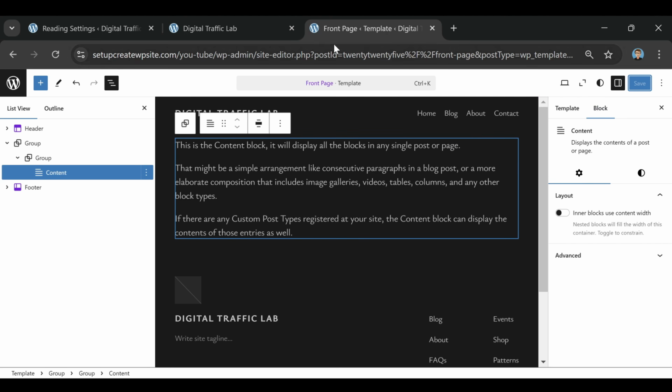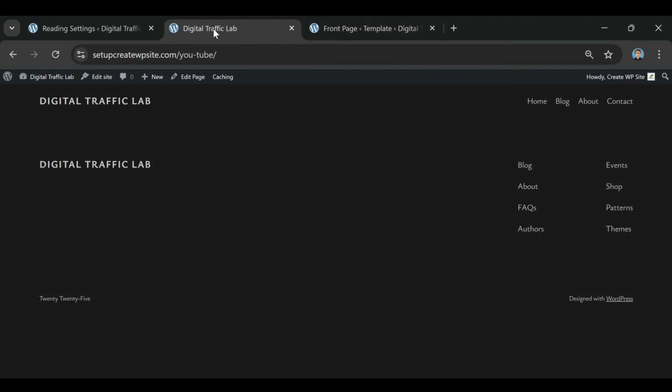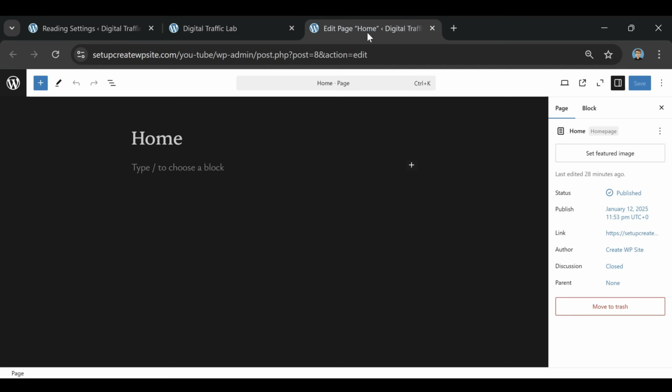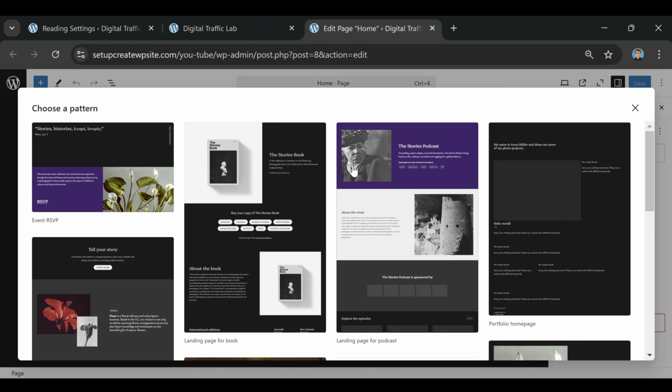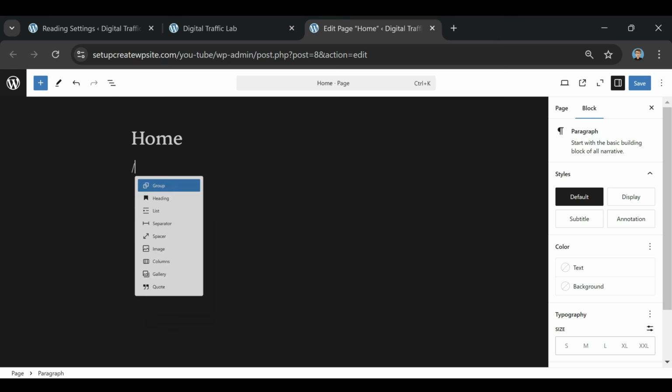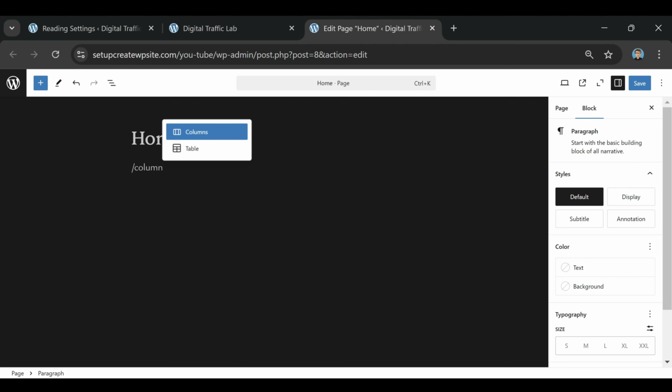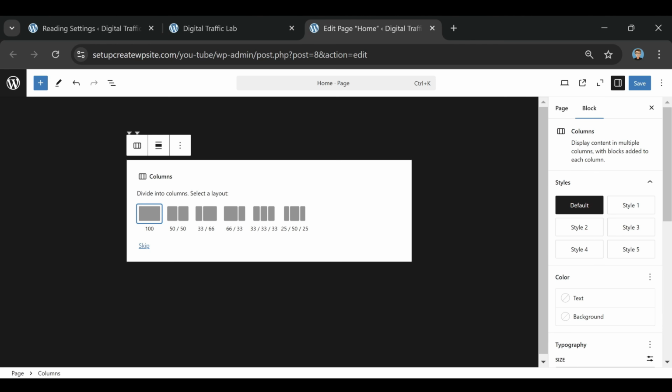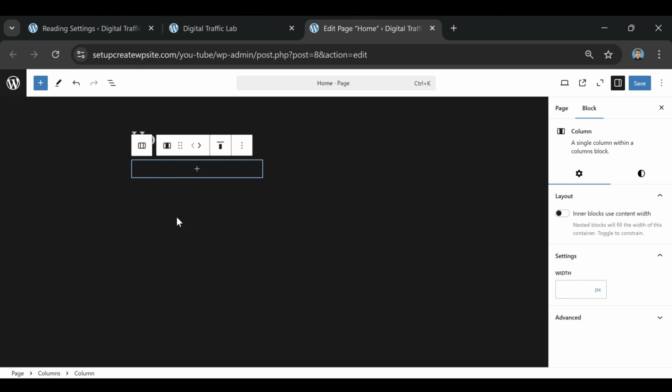And then after we save that right here, we're going to go back to this page right here. And I'm just going to close this right here and we're going to click on edit page. And then we're going to close this right here. So now what we're going to do right here is we're going to type in /column and click on that right there. And then we're going to choose the 50/50 block right here.